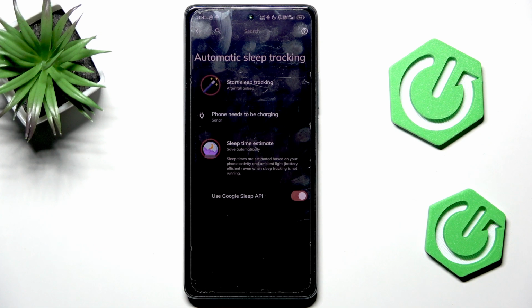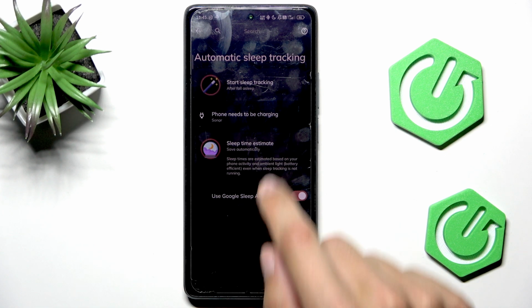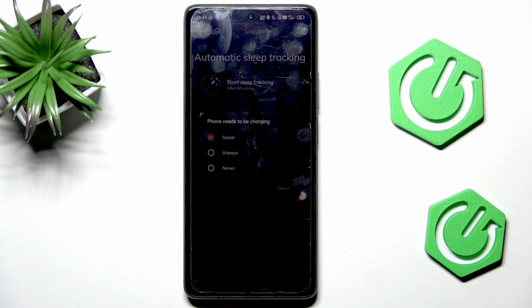You also can set that your phone needs to be charging either always, never, or when using sonar sleep tracking, which uses a lot of power, so you might need it to be charging during that.